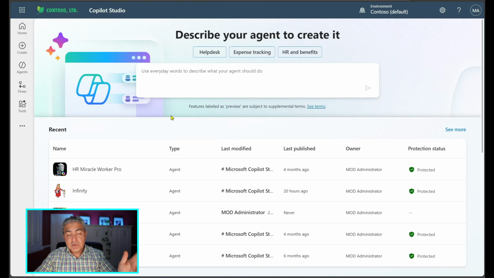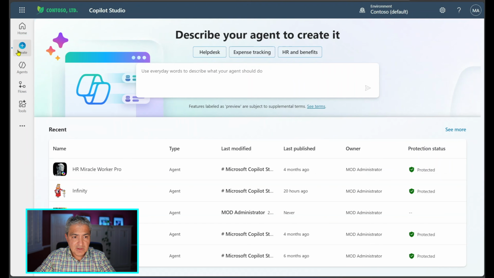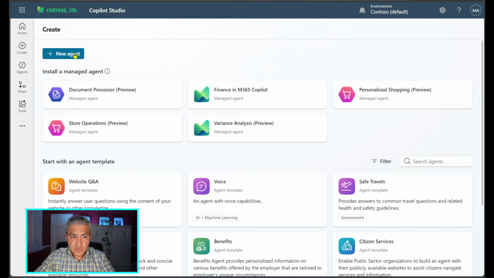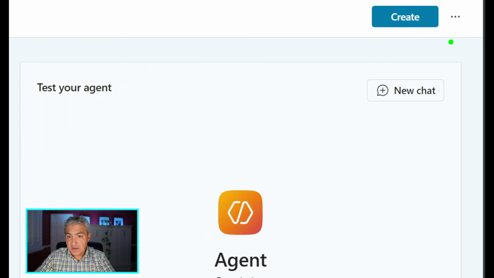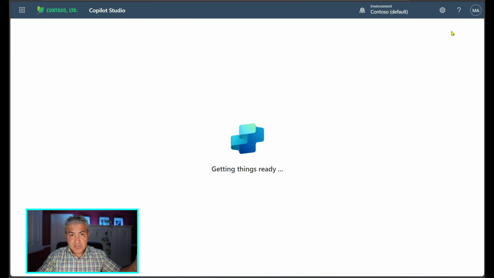To build it, we start off in Copilot Studio, and on the top left hand side, I'm going to select Create. And I'm going to select new agent, and I'm just going to select create on the top right hand side to get the template of the agent created. So we'll just give it a sec here.